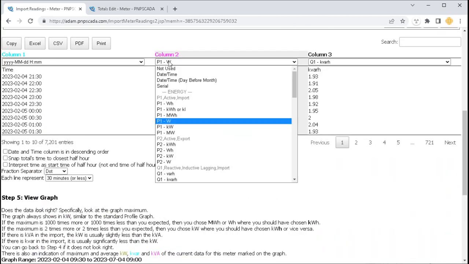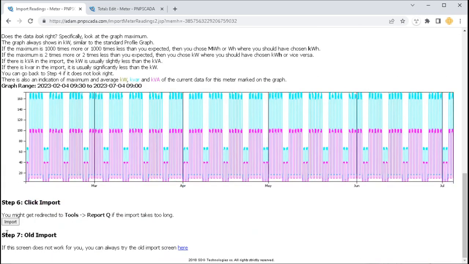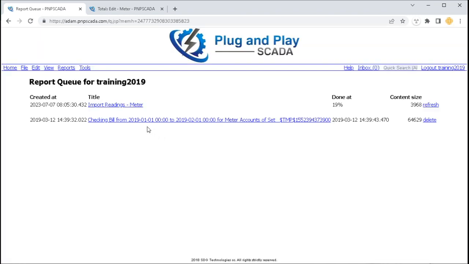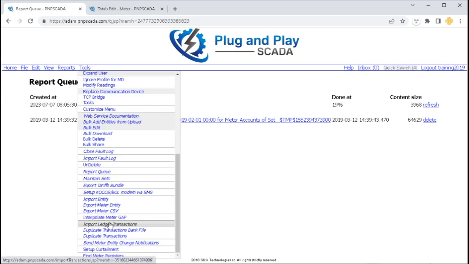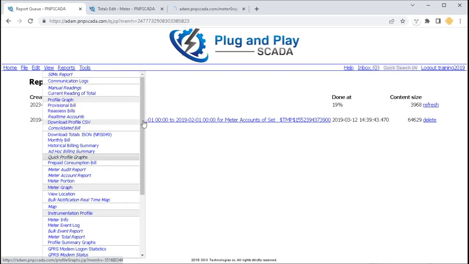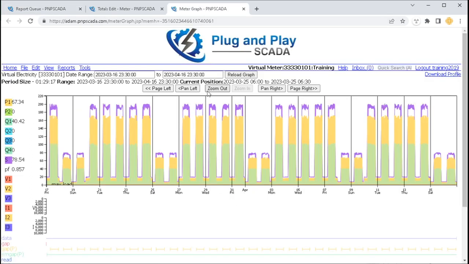The data might take a while to import, so you might be redirected to the report queue. On the report queue, you can monitor the progress. While in the report queue, the importing will continue, so you are free to close your browser. You can find the report queue again under Tools, Report Queue. You can also monitor the import under View Meter Graph or Profile Graph.